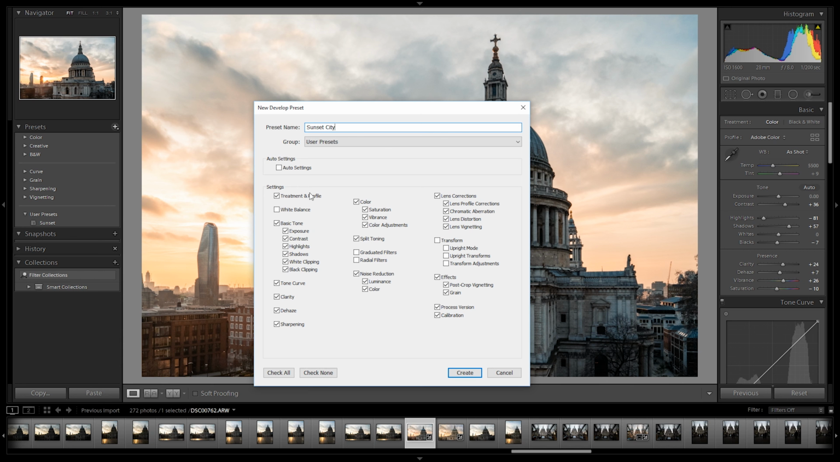And then we get to choose what's going to be included in the preset. So we've got things we can tick on and off. Now, I generally like to leave white balance unticked. And the reason for that is that every photo is different.